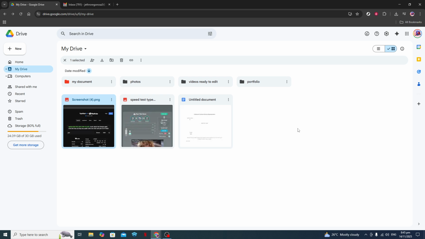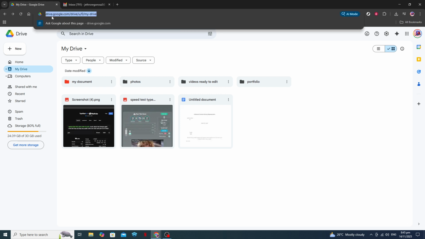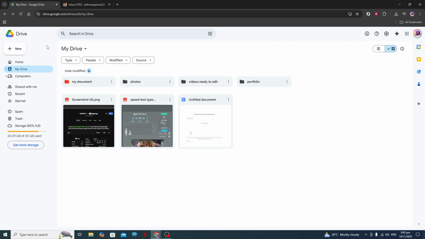First, you'll want to start by opening up your Google Drive. If you're not already signed in, go ahead and enter your credentials to access your account. Once you're in, you'll see your Drive interface, which might look a bit busy if you have a lot of files stored, but not to worry, we'll take it step by step.